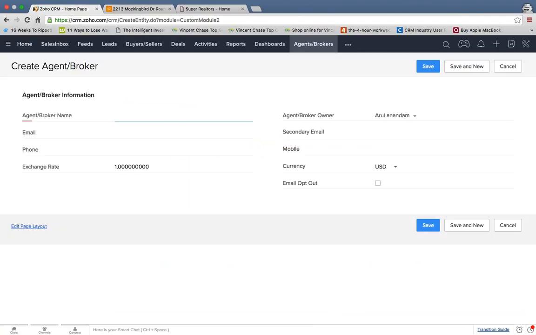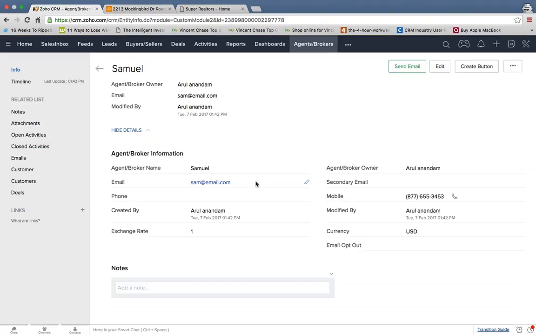So I'm going to create a broker called Samuel, and I'm going to add the email address sam@email.com, so I can have email conversations with Sam. I can enter his mobile number and save that particular record. So you can see this is one of your brokers.